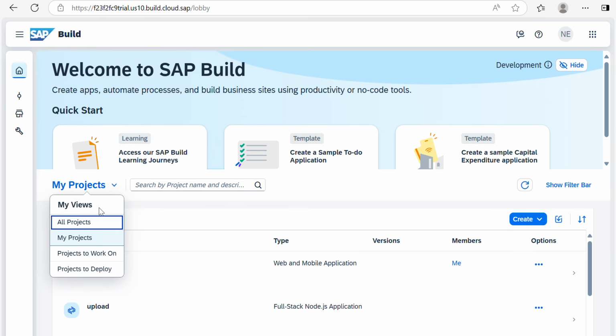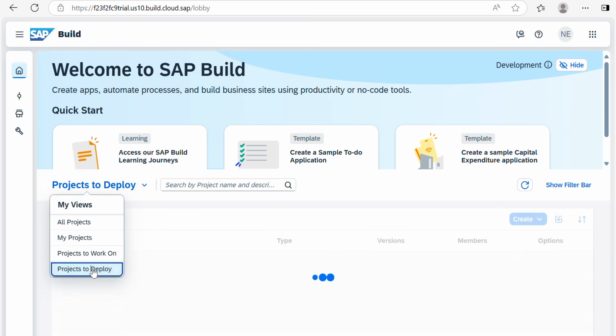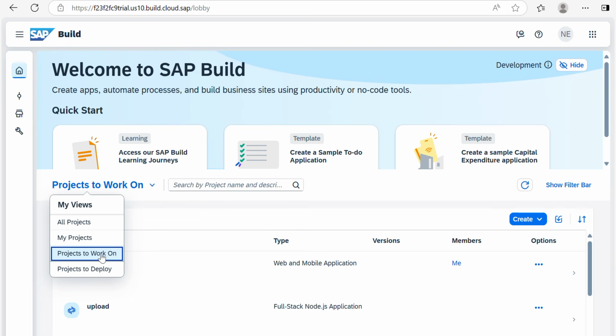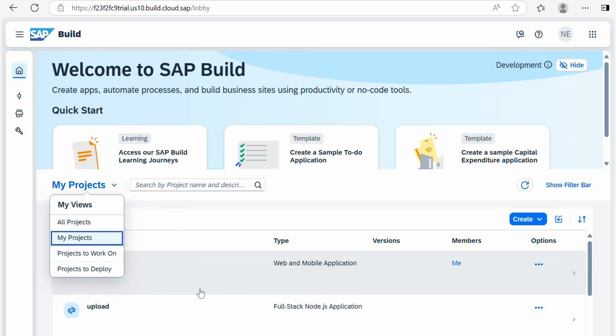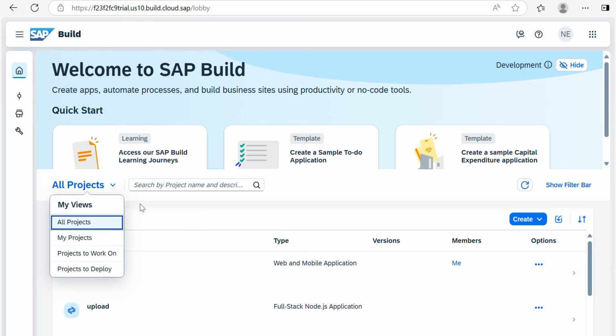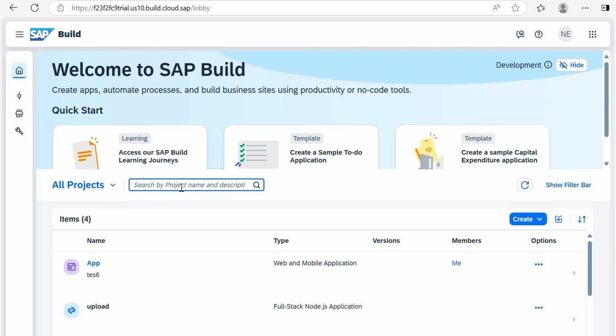In My Projects, we can see the projects deployed in the BTP's BAS system or Cloud Foundry system, and what projects you worked on. If you select My Projects, it will show only the projects you created. If you click on All Projects, it will show the complete three things, all the projects. If you want to search for a project directly, for example if there are so many projects, and you know the project name, we can search it directly from here.